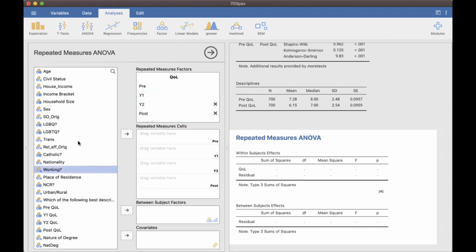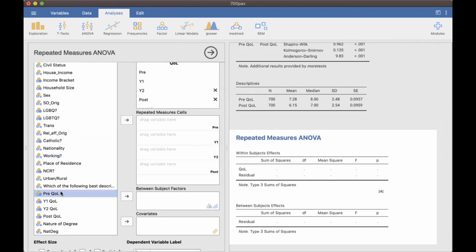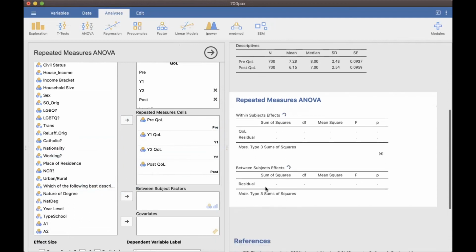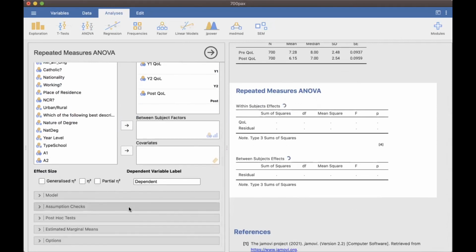Okay? And then you have to identify here in the repeated measure cells what those are. So I'm putting pre here, year 1, year 2, and post. So some variable findings will appear there. Let's just wait. It's a bit slow. Okay.